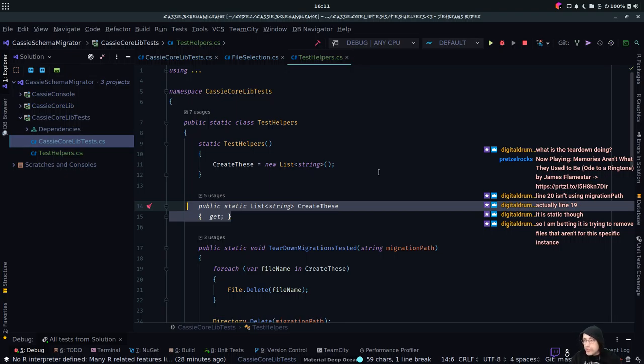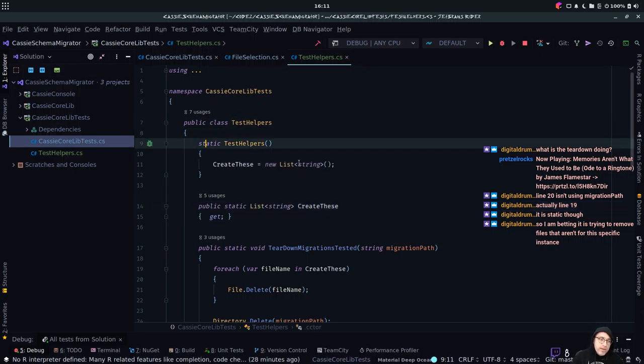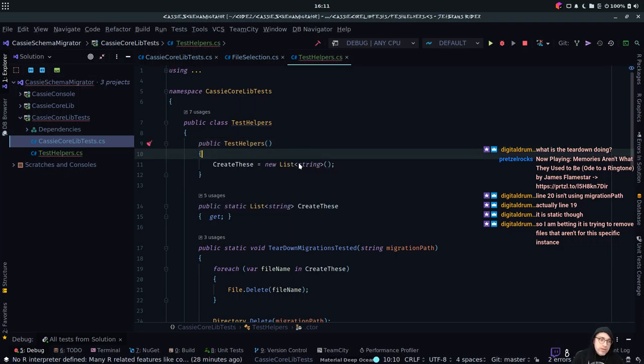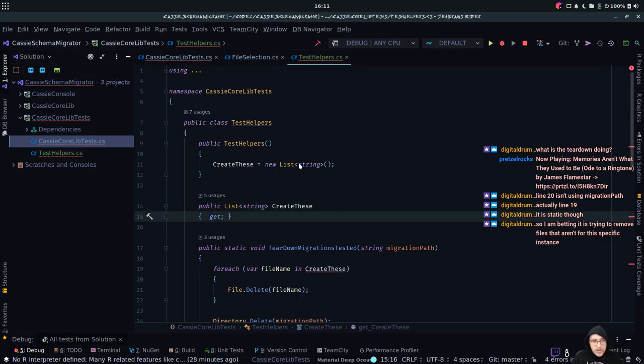But, oh, shit. It's because I'm using a static class. And I need to get rid of that. And I need to make this and force it to be created.